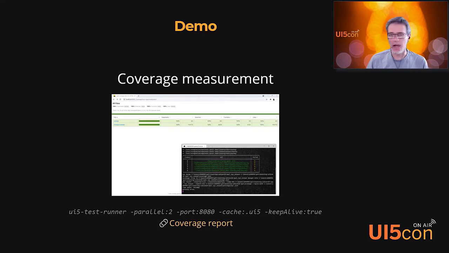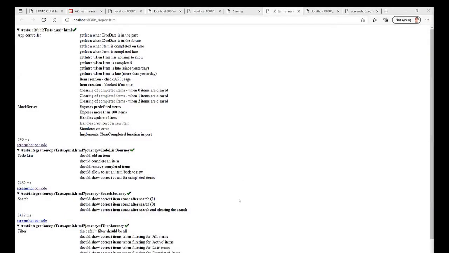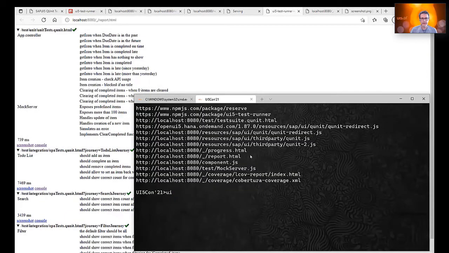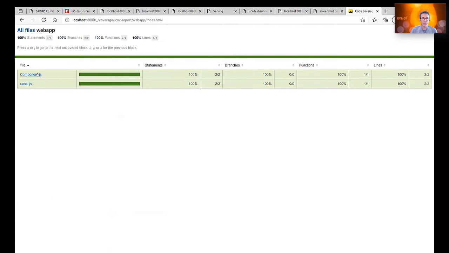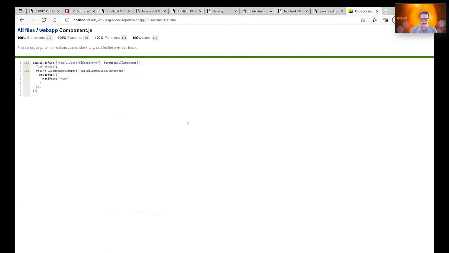So I will not re-execute everything. I will simply share my screen again and show you the reporting that was generated. So here we go. Okay, hopefully you see my screen. So now I will show you the report that is being generated. This is a report generated out of the last execution. As you can see, we have 100% coverage, and you can dig down to every single component here.